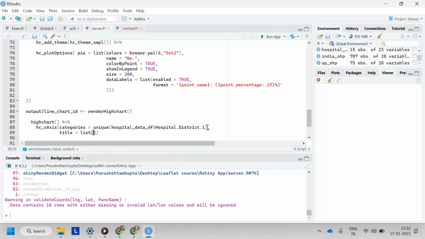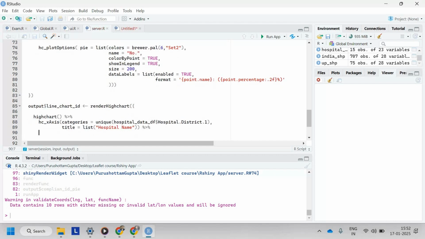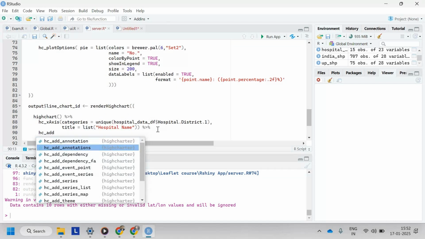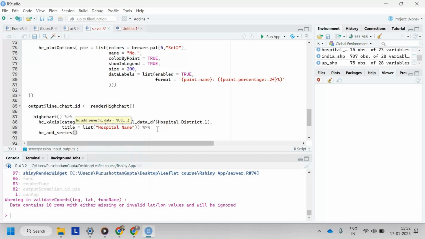in a list, I can provide the title name. So in a title name, I can provide a hospital name. So in a pipeline, I'm going to add SC at series, and within that, I'm going to provide name.